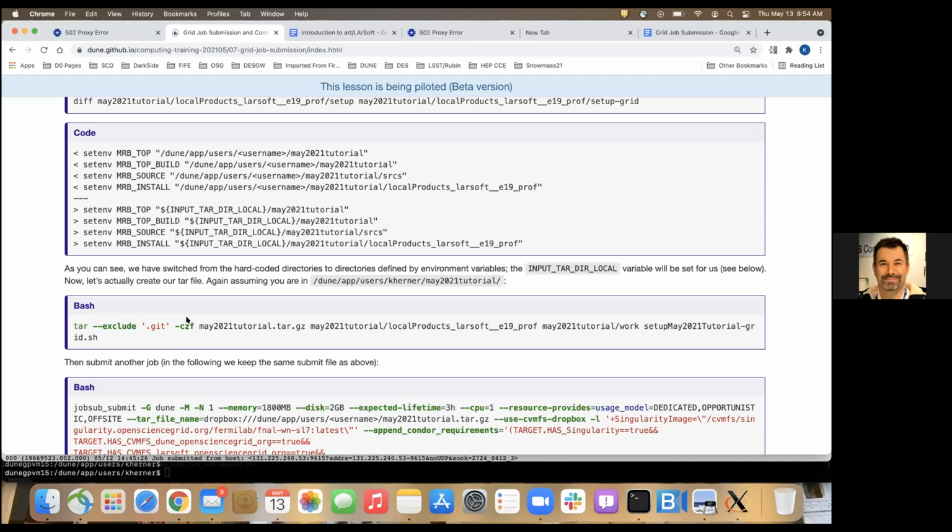There are other directories you may want to do that with, especially if you have a work area where you've got, kind of testing root files, that kind of stuff. Basically anything that your code that you're running in the job isn't going to use, don't put it in the tar file.